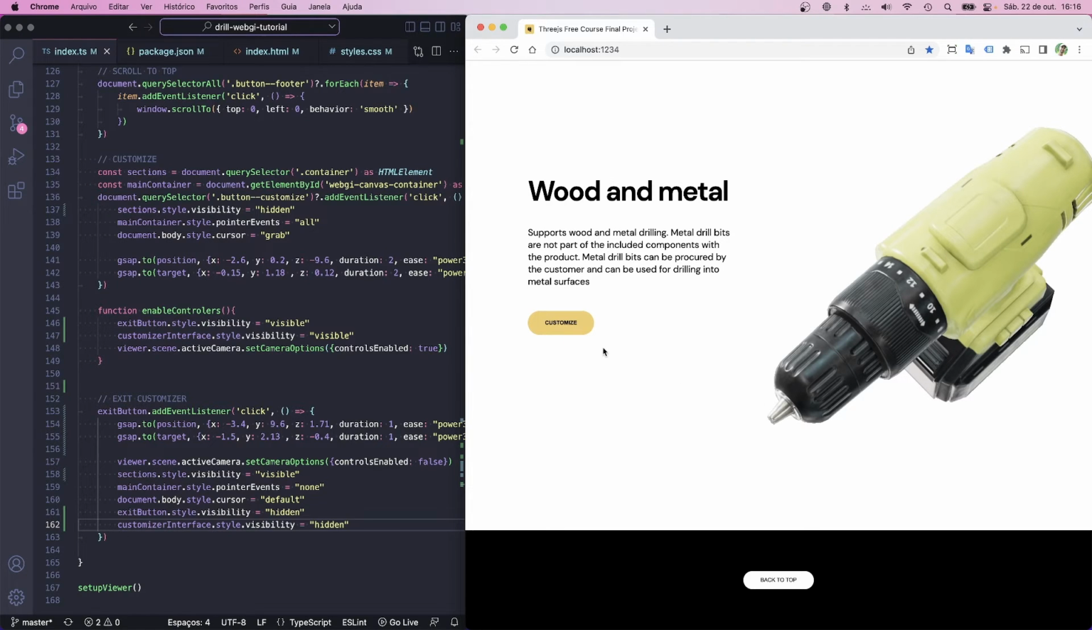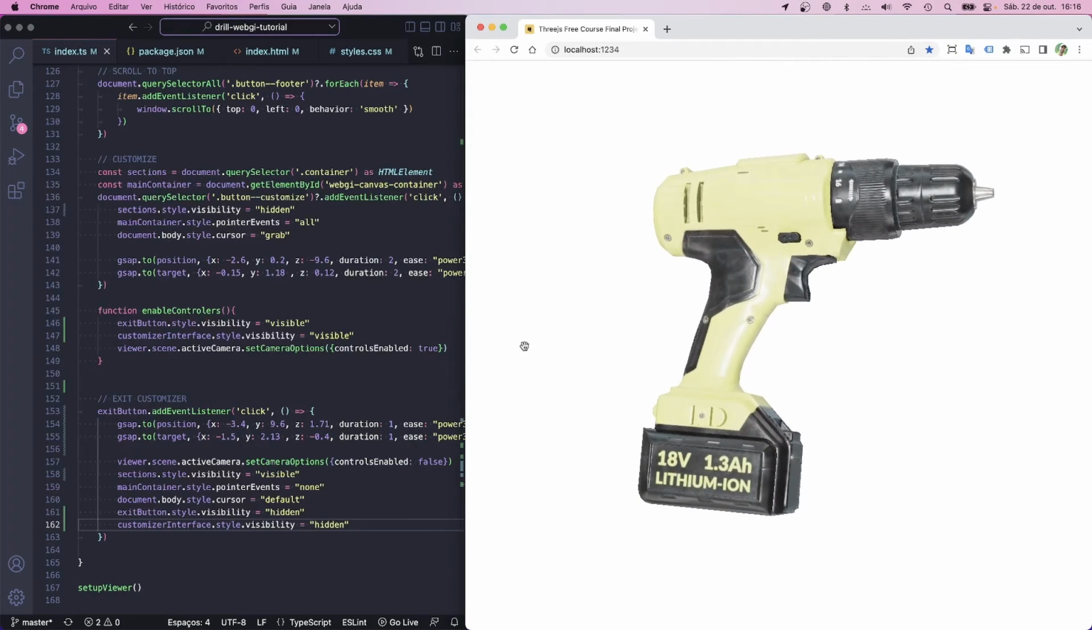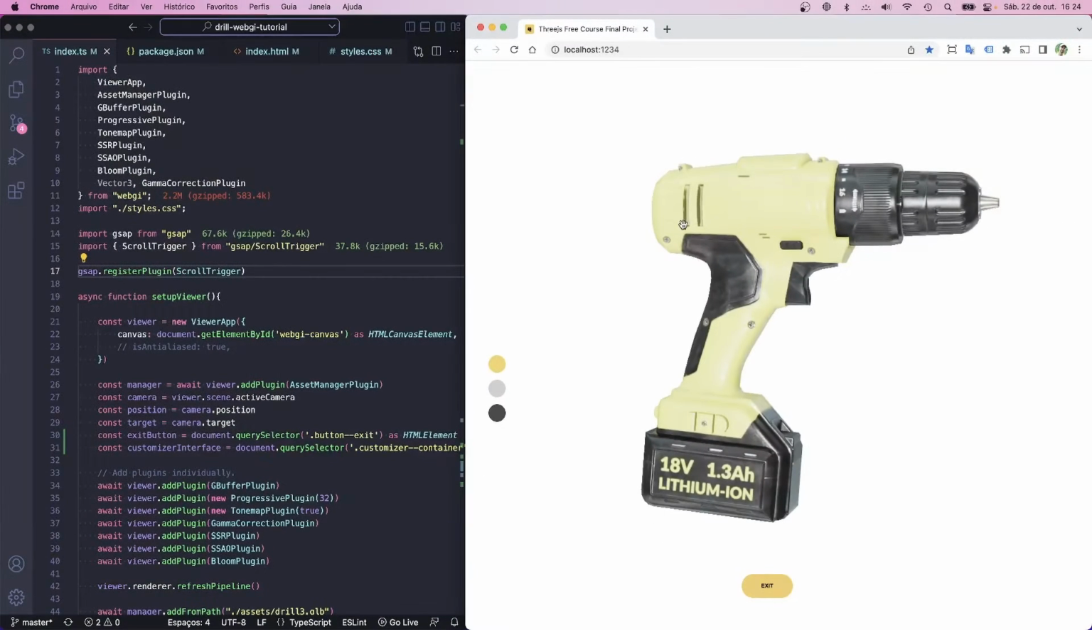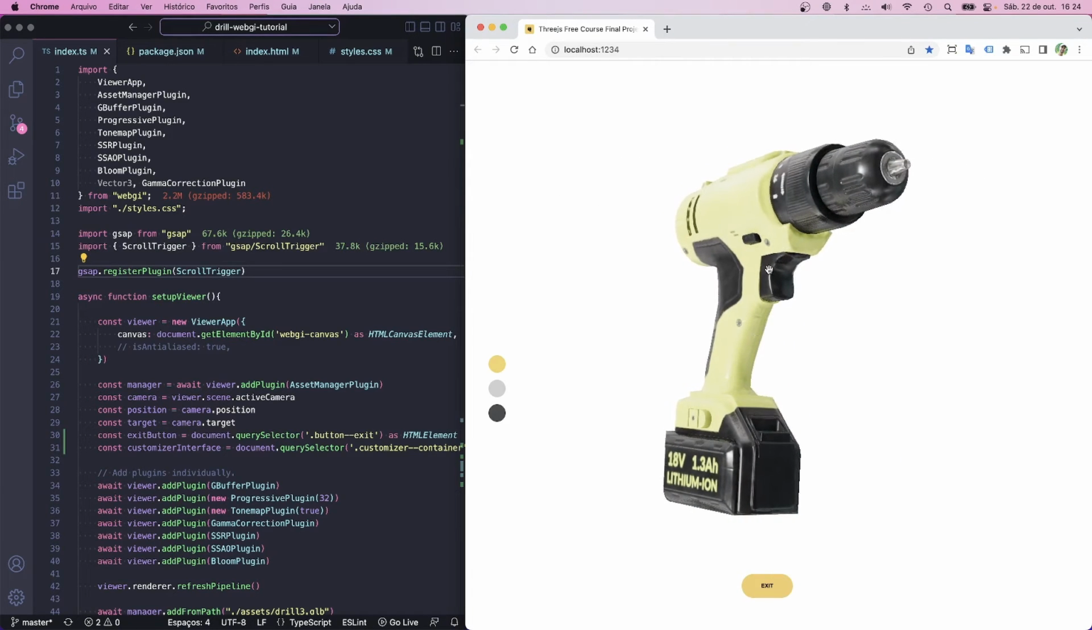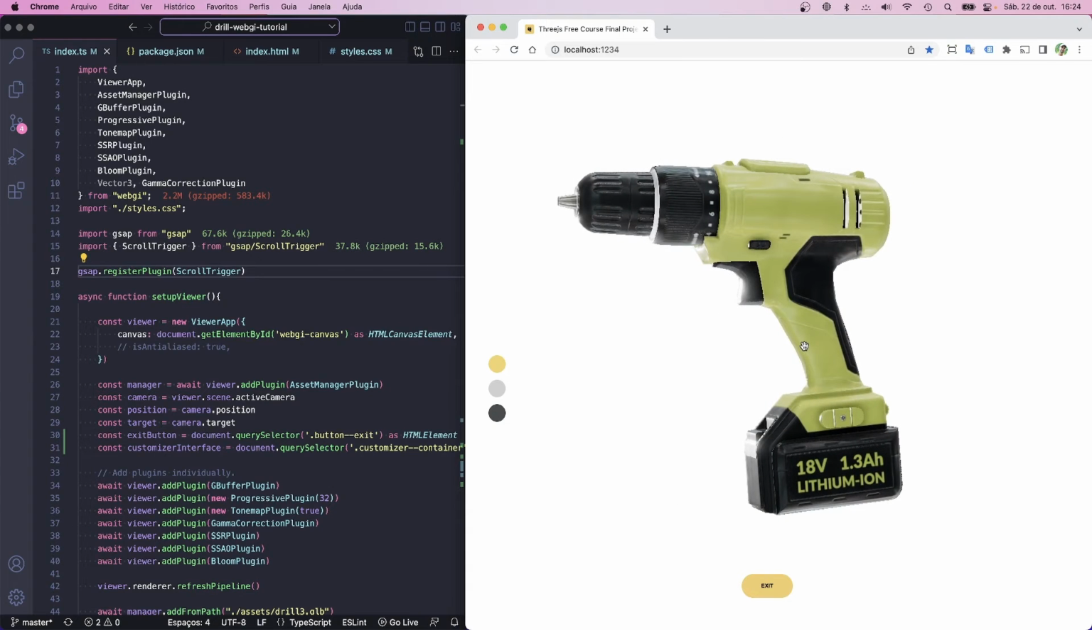So now we are ready to create the functions to change things in our model when we click on those buttons. So first thing we need to understand is how to get the color from the model. How can we reference the model part we want to change the color of?